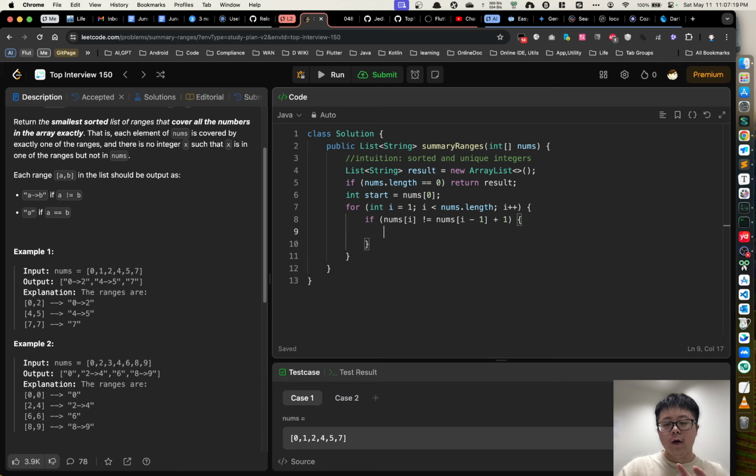There are also another 2 situations. The first one is if start is equal to nums of i minus 1, which means it is a single number range. So the code is if start equals nums of i minus 1. So it's a single range. We just write result.add String.valueOf of start.